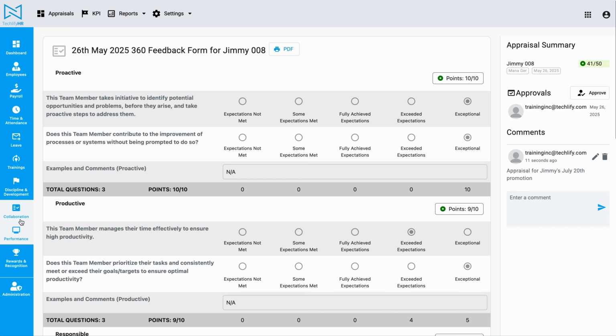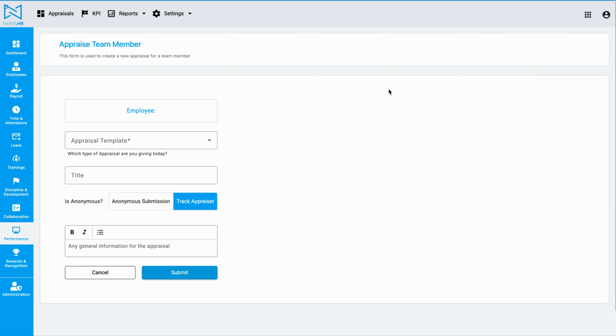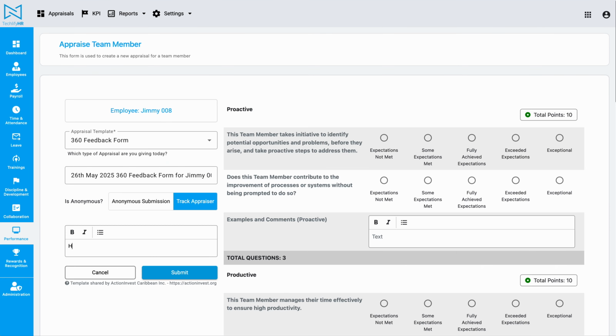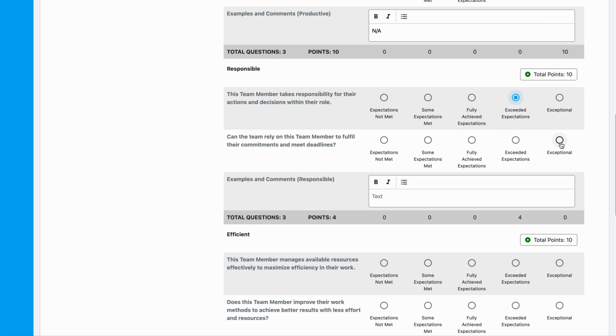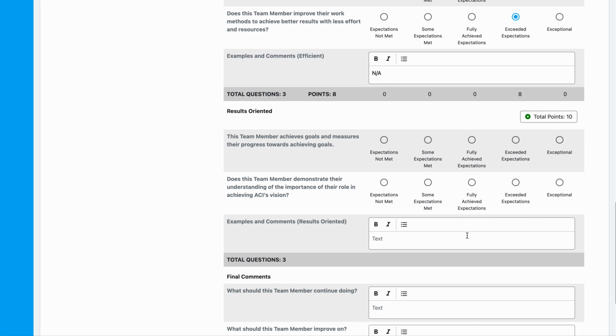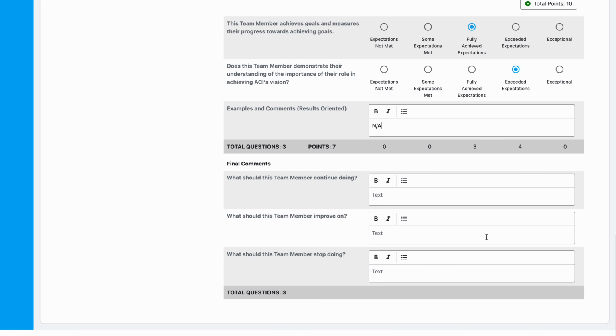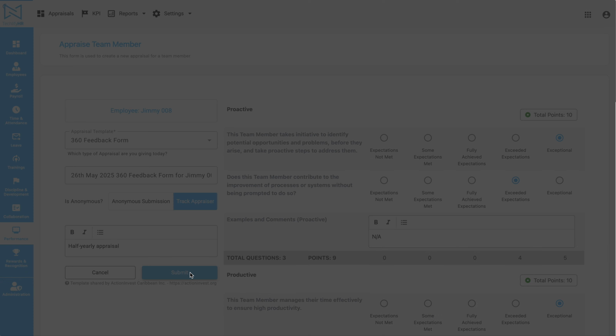And then let's go ahead and add a second appraisal to Jimmy. So again, if I go back to Jimmy's profile, let's say we're doing our half-yearly appraisal, and we're using the same template. So I'll go ahead and add a second appraisal for Jimmy. I wanted you to see what happens when we add more appraisals for a team member, how the point system works, how this reflects within the team member's profile. So I'm going to go ahead and hit save here.